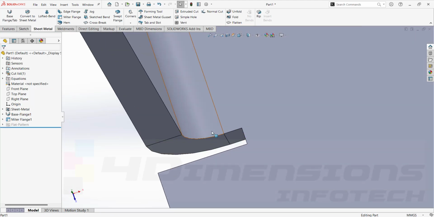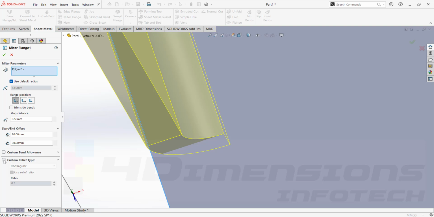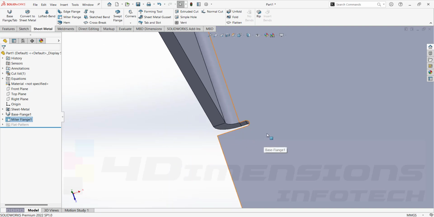You can see the auto relief gap. It is in a rectangular shape. If you want to change it into a round, you can change it into a round here. Go to custom relief type in edit feature miter flange, and you can change the option here as round. Say OK there. Now it is round.